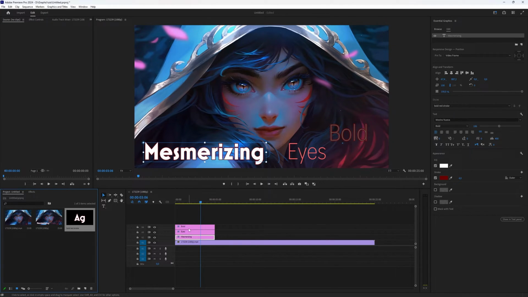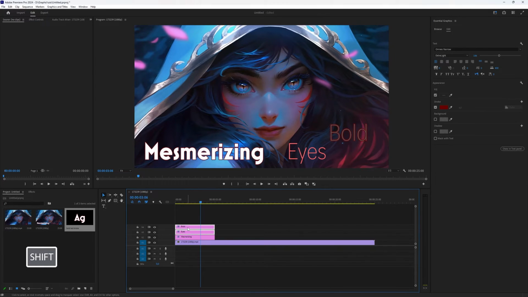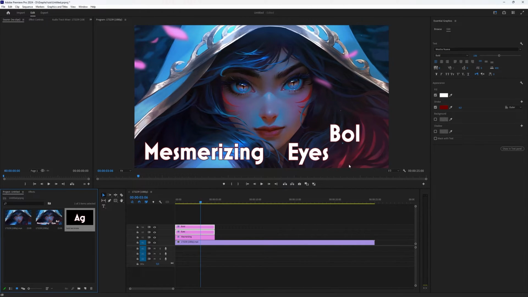And then it's as simple as selecting the text layers which you want to have changed. And then you just drag the style on top of them. And as you can see here, it changes them automatically to the style you configured.